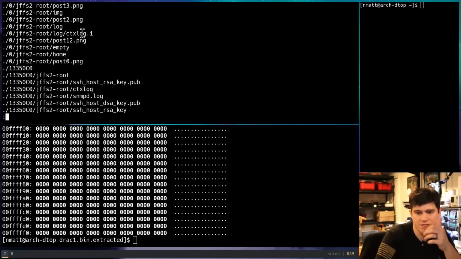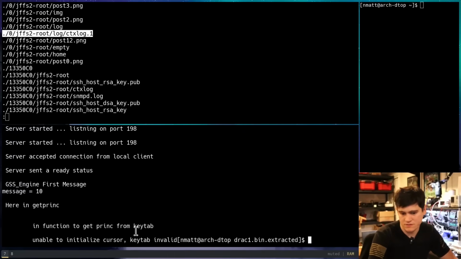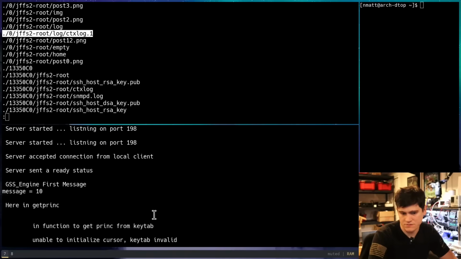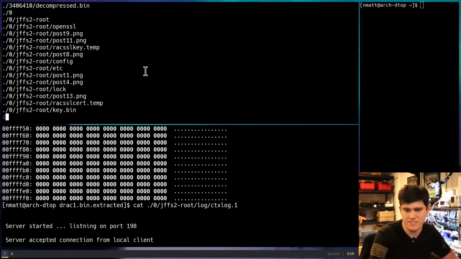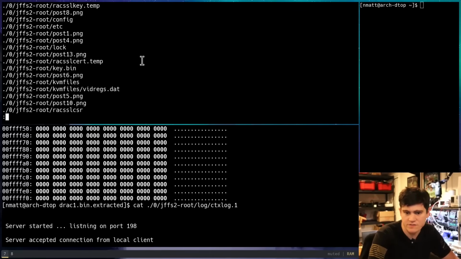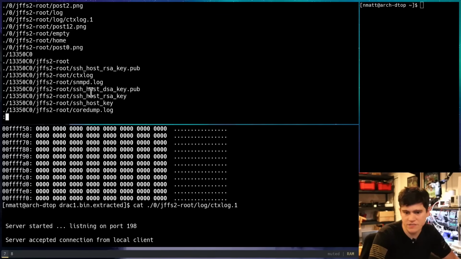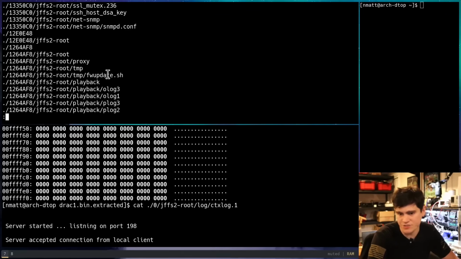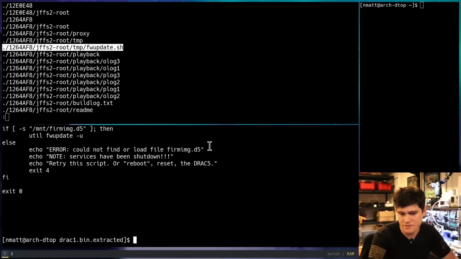Like, is there like a database or something? To my knowledge, I've never used this DRAC card on this specific system. So it could be that it's in like a semi-unconfigured state. That's pretty cool. All right, yeah. Oh, hey, there's a firmware update script. That's fun.